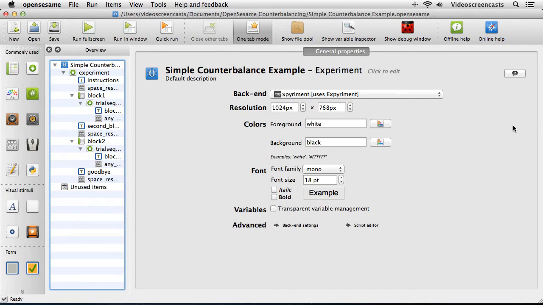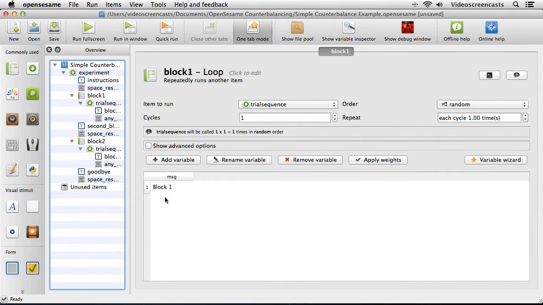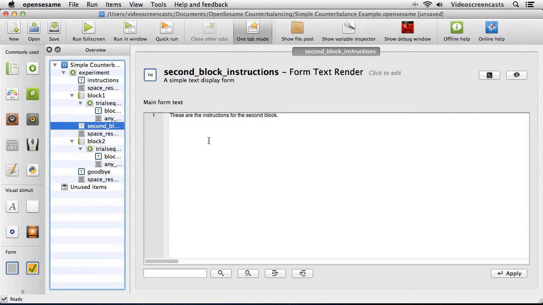To demonstrate this, I've got a simple experiment loaded up already. This experiment will display some instructions on the screen to the participant. It'll sit and wait for a space bar to be pressed before starting. We then have block number 1, which just contains one particular trial. I can show you. It's got one variable, MSG, and this one trial just puts the message block 1 onto the screen. We then have some second block instructions.